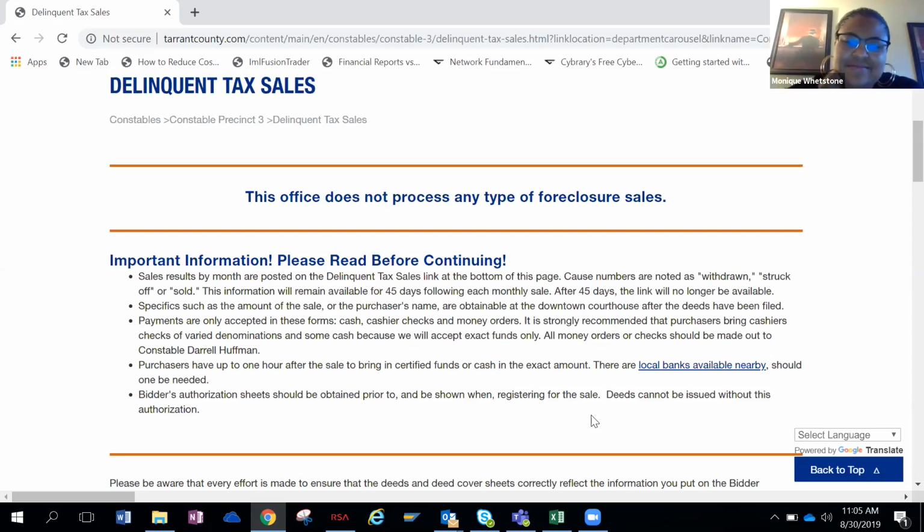So properties by case are either withdrawn, right? That means maybe they have been redeemed or taken off of the auctions list, or something happened where that property is not going to be auctioned off. Struck off also means it's been taken off the list as well. And then sold, obviously, means it's been sold at the auction, right?